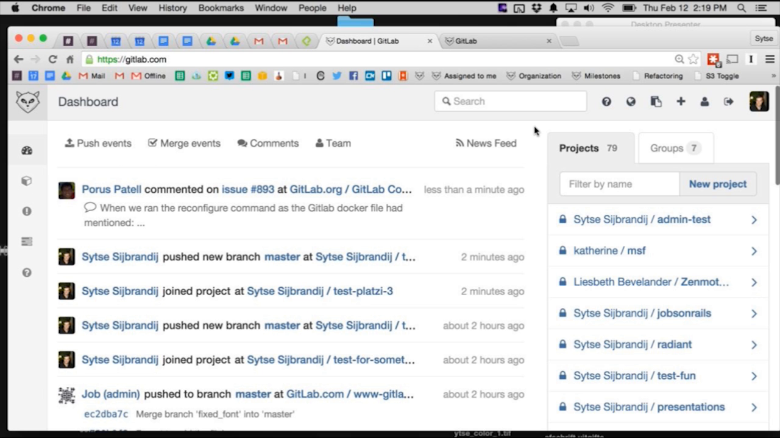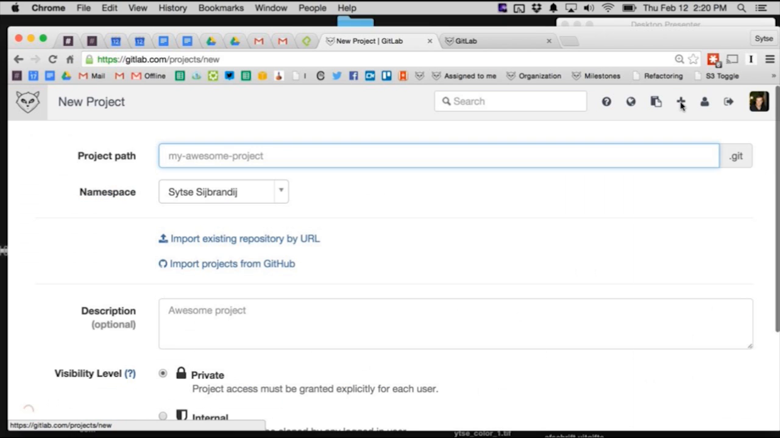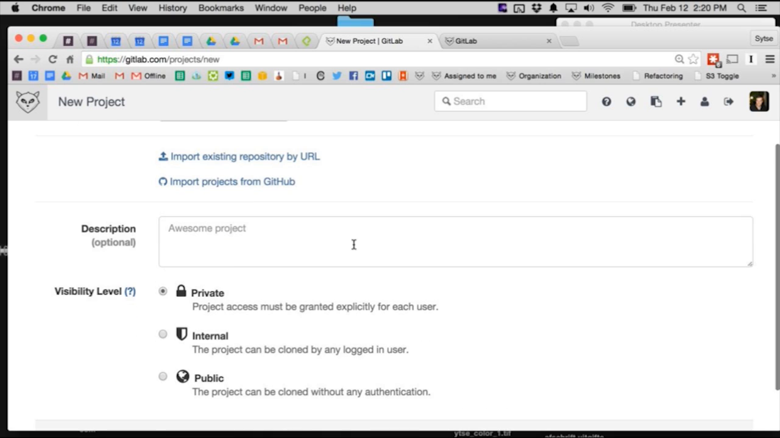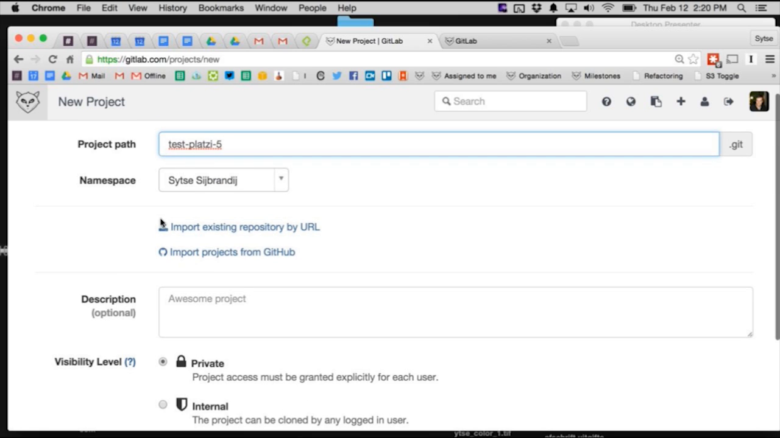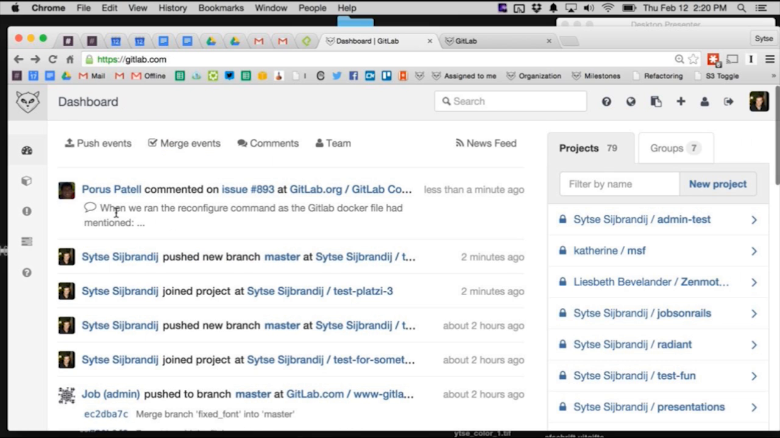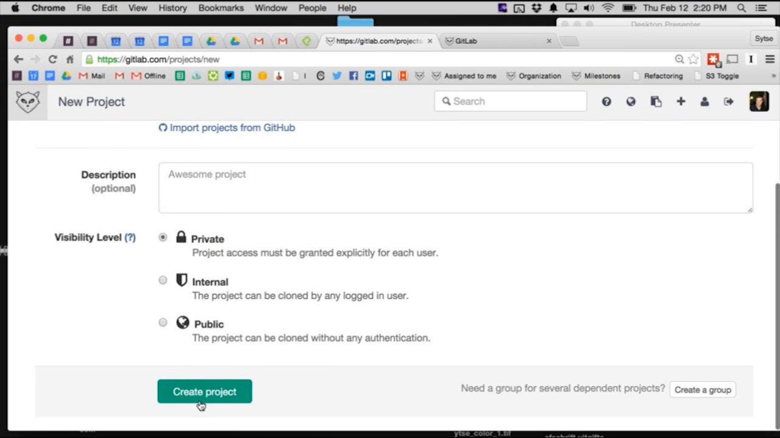Cool. We're going to create a new project. I press the new project icon in the top right. I'm going to name the new project. You can also import projects from another service, or there's a very easy import from GitHub. In this case, I'm going to make my project private, and I'm going to do the hard work myself on my local machine. I'm going to create the project.